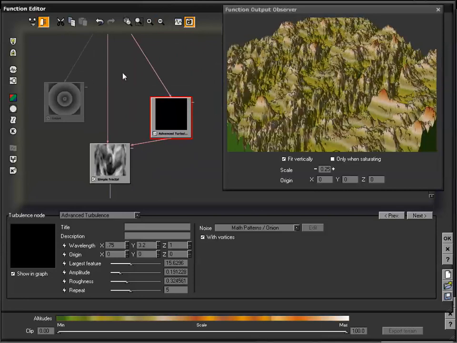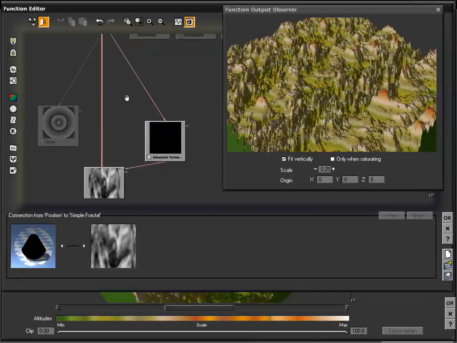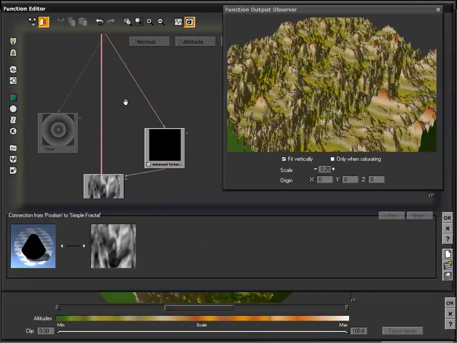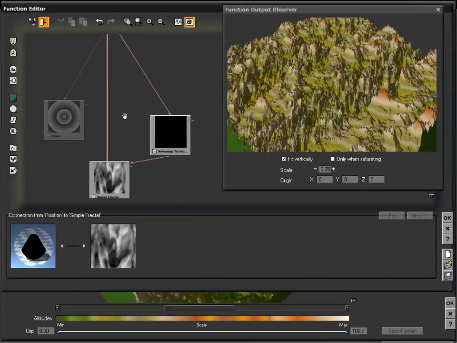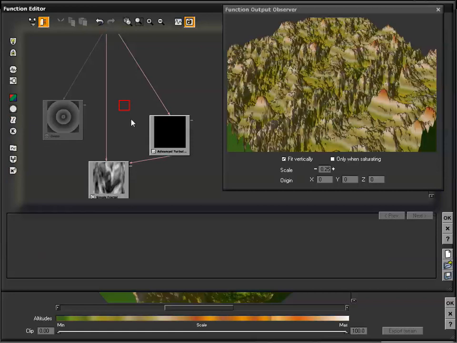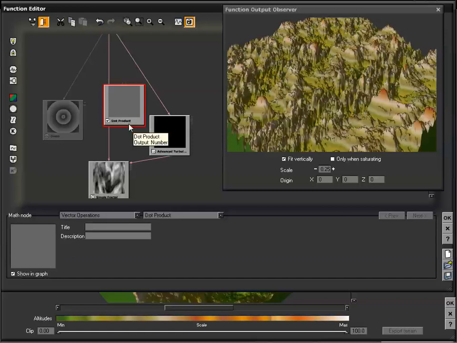And let's take a look at a way of making this a little bit cleaner and also providing a different sort of an effect. I'm just going to select our connector between our position and our simple fractal, and I'm going to click to add a math node. And we can see that currently right now it's not allowing us to add a math node. Mainly the reason for that is that our default math node, because of the one we added before, is not compatible. So if I add a math node, we can see the dot product shows up.